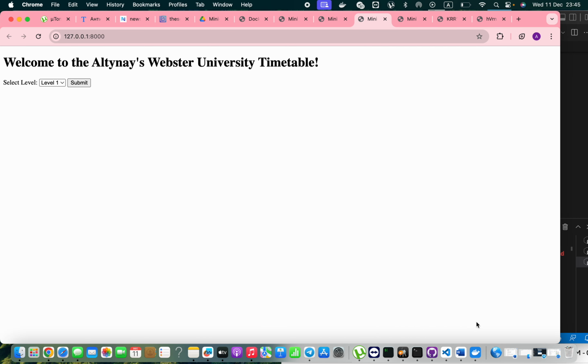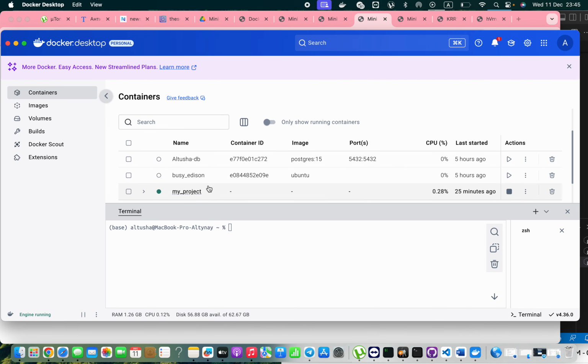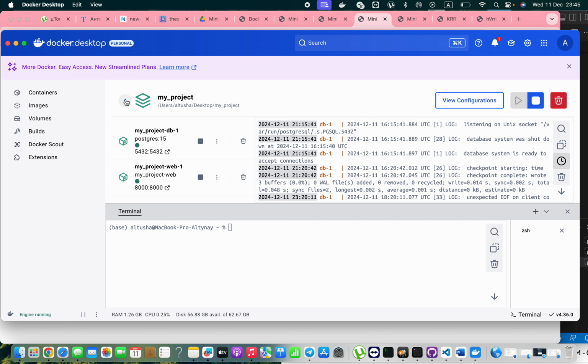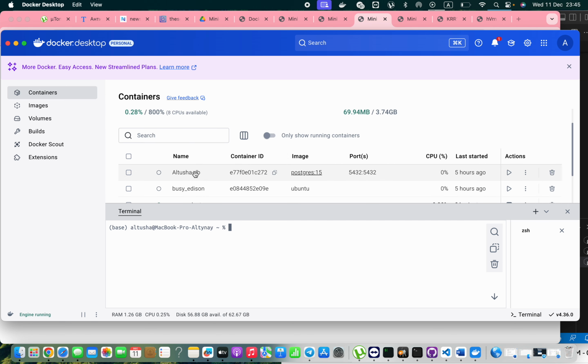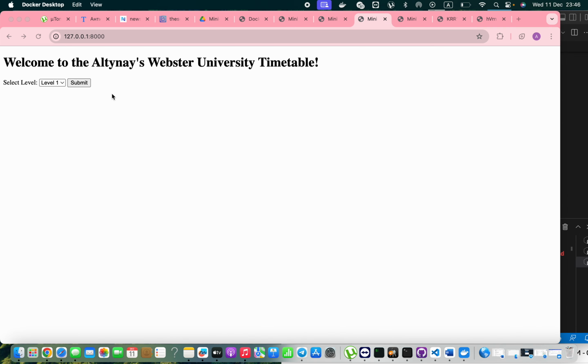Actually, I first wanted to show in Docker that here we created my project, and all of them are running, the database and the web. Here we can also check. So I have this database. Let's go to our website that I created. Welcome to the Webster University timetable.